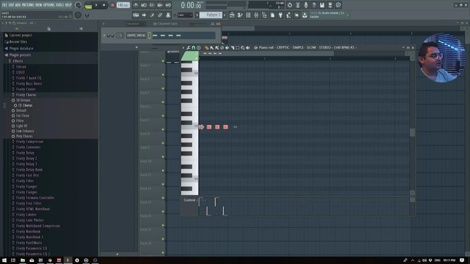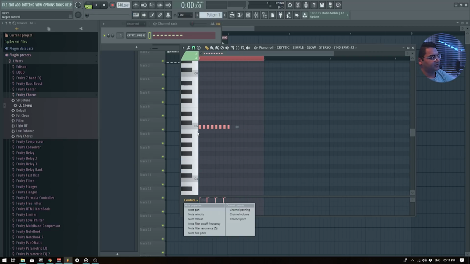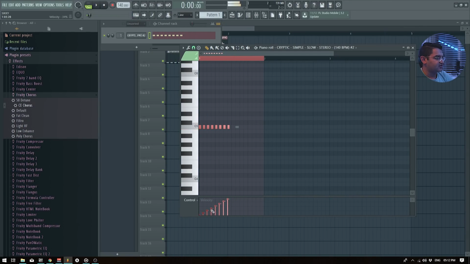So what we'll do is we'll actually make this a little bit cooler, and we'll duplicate the notes. We'll make them a little bit faster. Note velocity. We're gonna slowly slide in like this, right, like that. Cryptic. All right, that doesn't sound as cool, but whatever. You know what I mean?